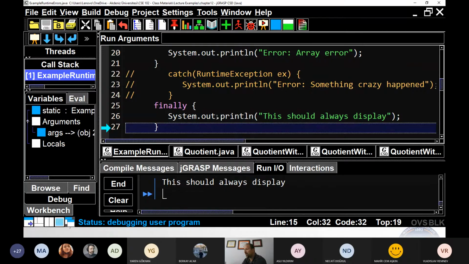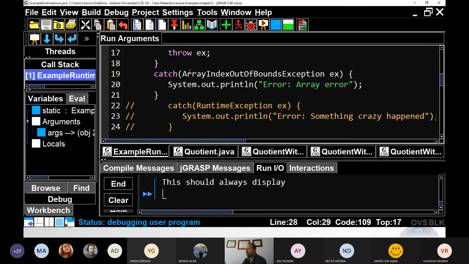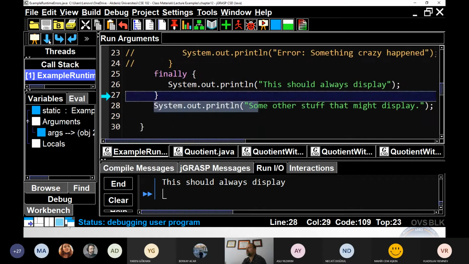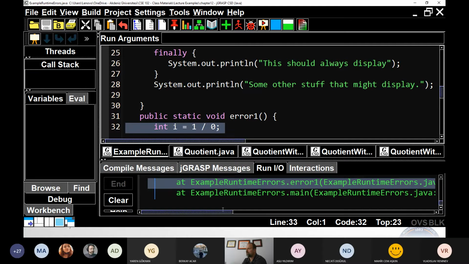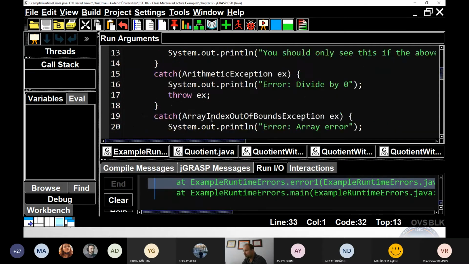All right, so we do that. What about this line? Line 28. Right, there's a hanging exception. I threw the exception, so the exception's hanging out there. So no, line 28 does not execute. Okay, and I said there was two more. This is my second one.